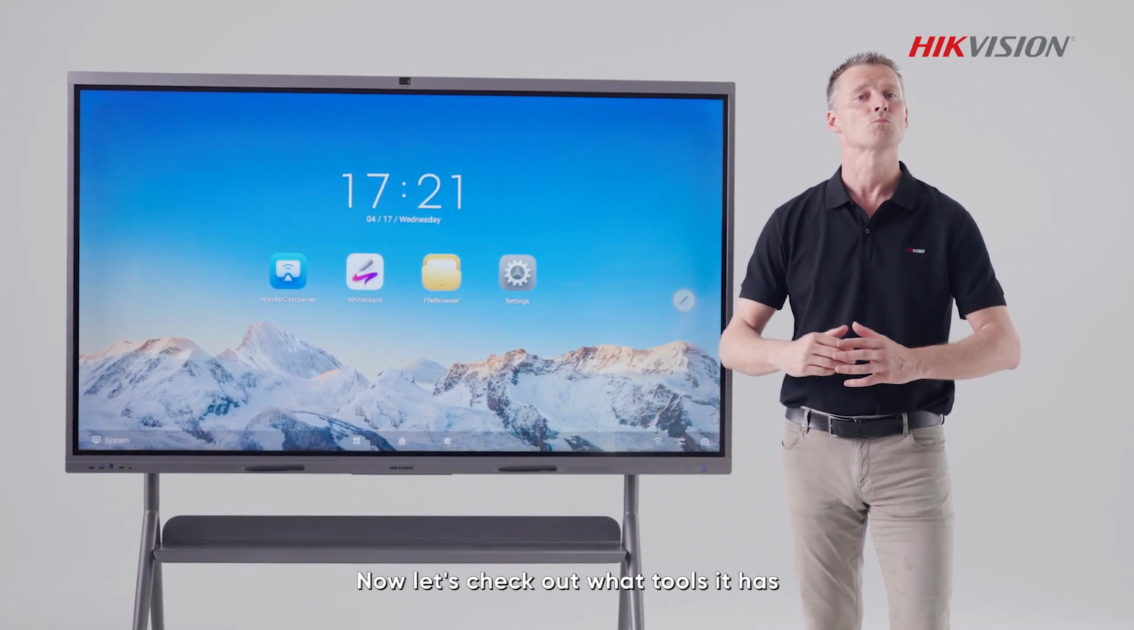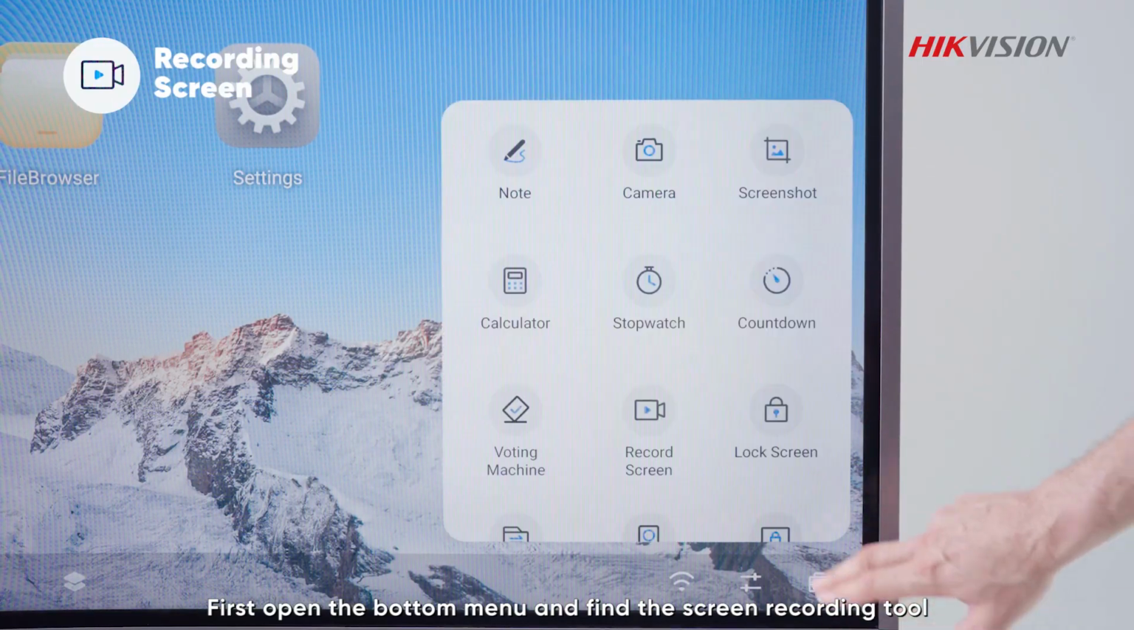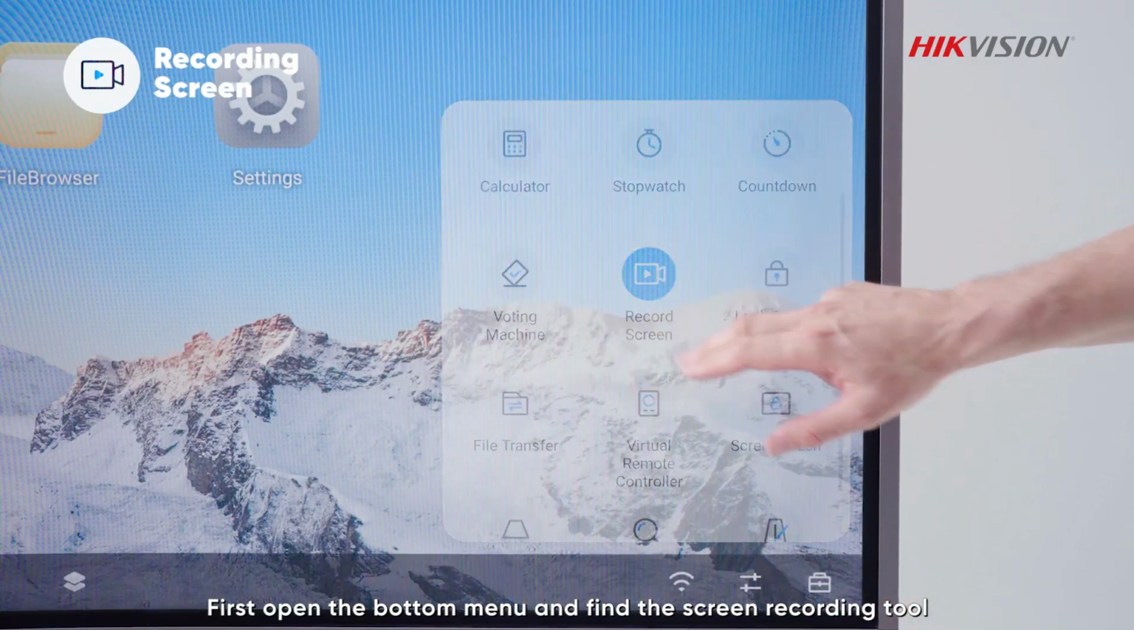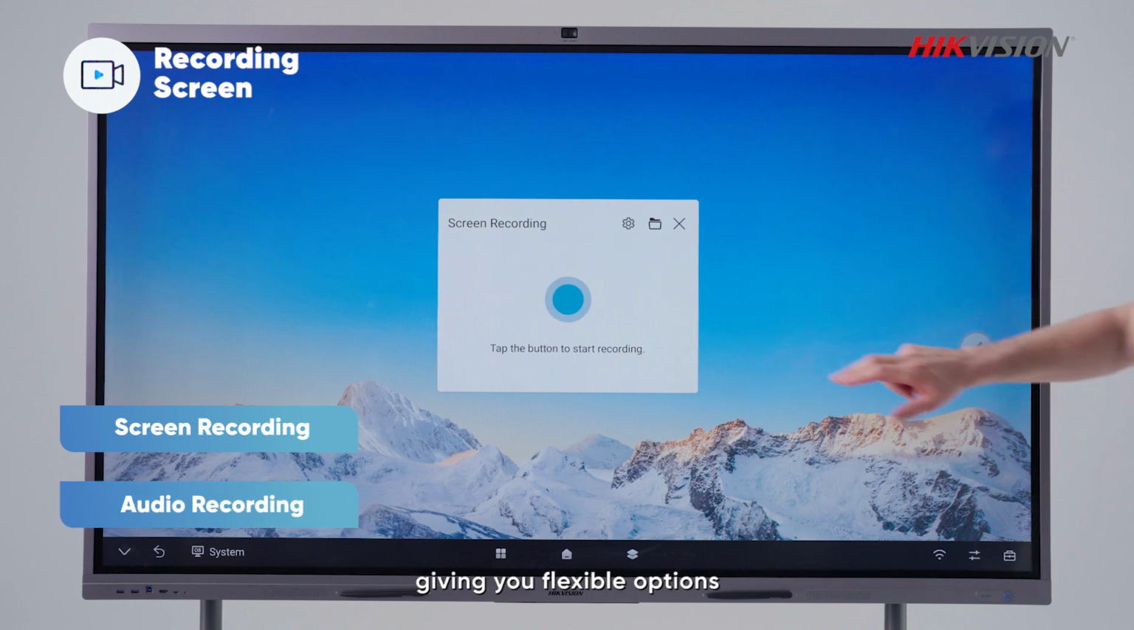Now let's check out what the tool has. First, open the button menu and find the screen recording tool. It can record your screen, microphone or system sound, giving you flexible options.